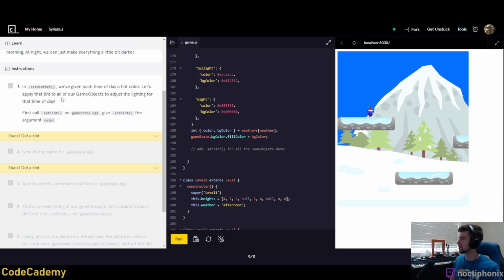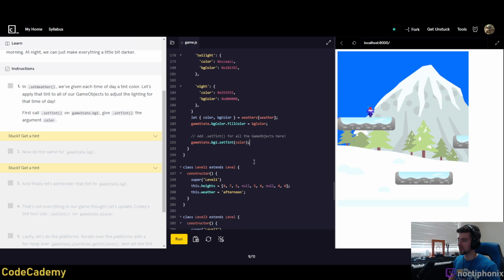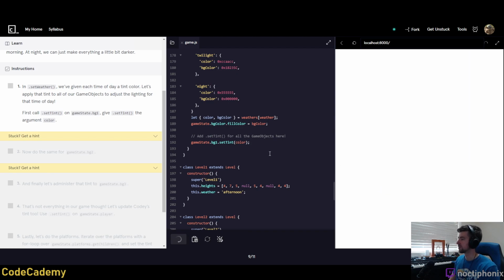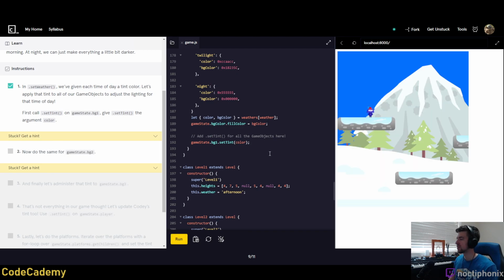All right, so in setWeather, we've given each time of day a tint color. Let's apply that tint to all of our game objects to adjust the lighting for that time of day. First call setTint on GameState.background1 and give setTint the argument of color. All right, GameState.background1.setTint of color. And what is that doing, you might ask? We shall see. Now do the same for GameState.background.